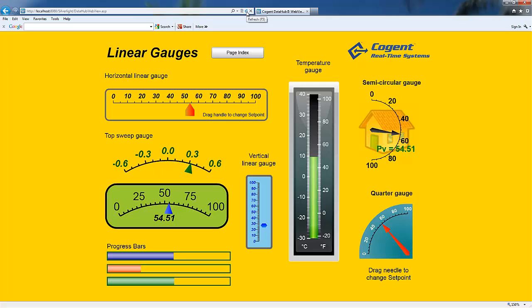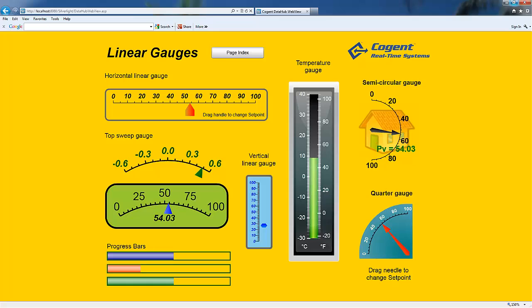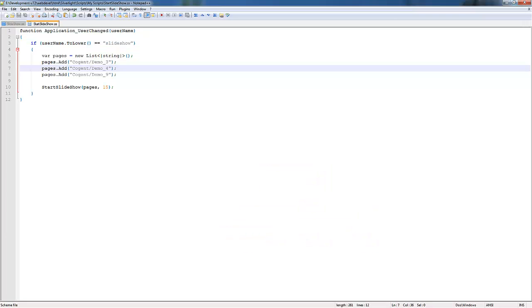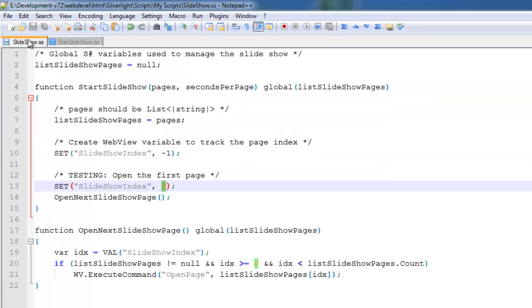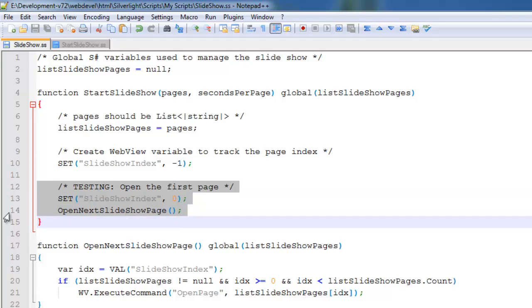And I'll just, for the sake of argument, go back to my login screen there, and I'm ready for the next step. Well, of course, the next piece of the puzzle here is to modify slideshow.ss so that instead of forcing it to open the first page, what I want to do is create some kind of a timer mechanism that's going to loop through my slideshow programmatically for me.